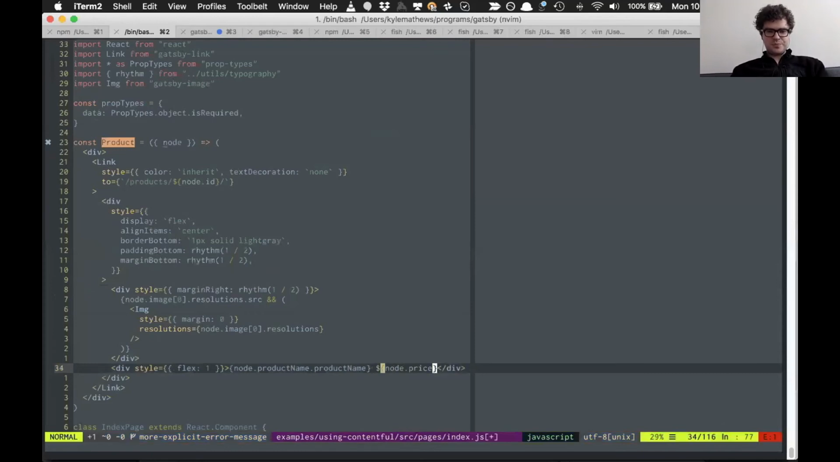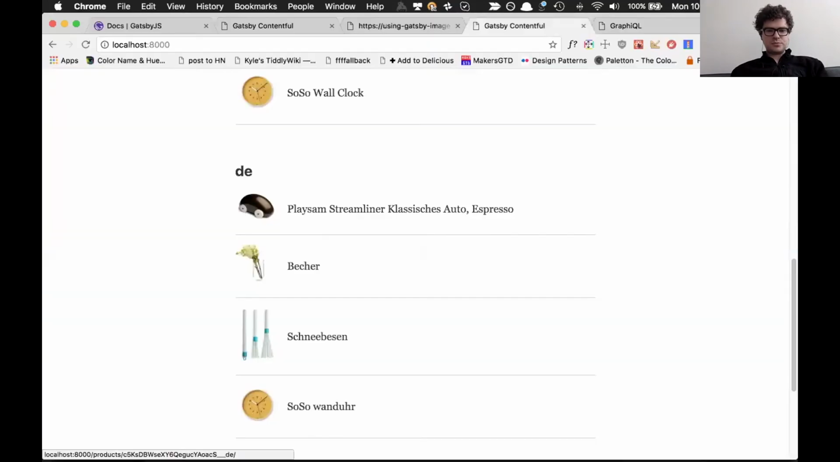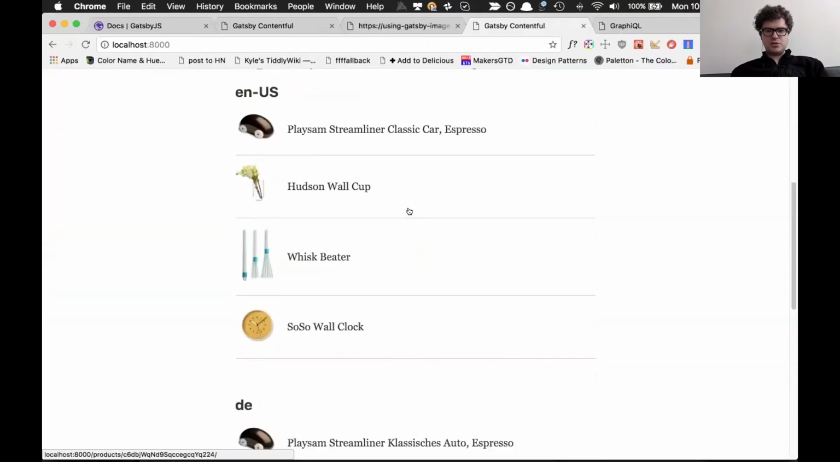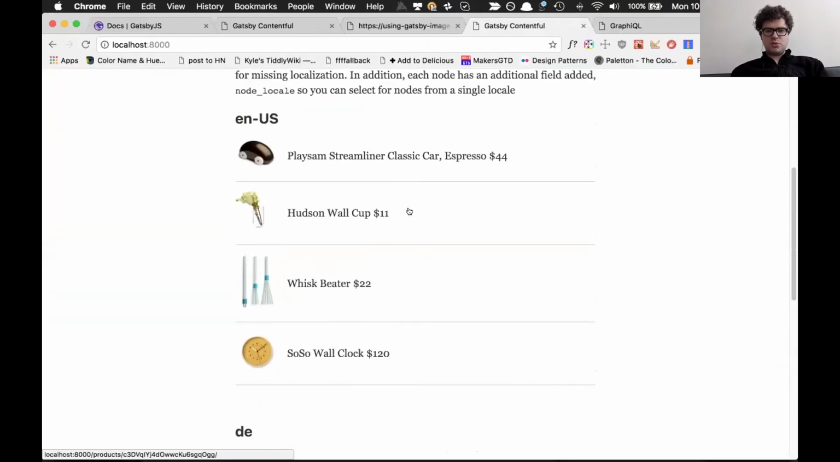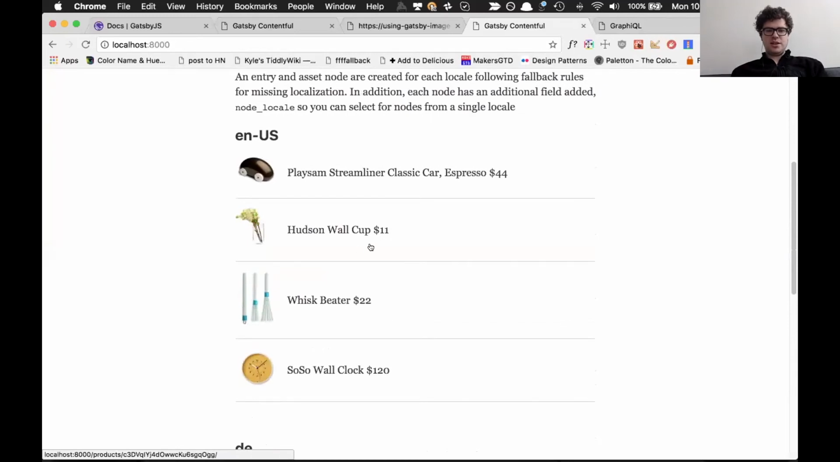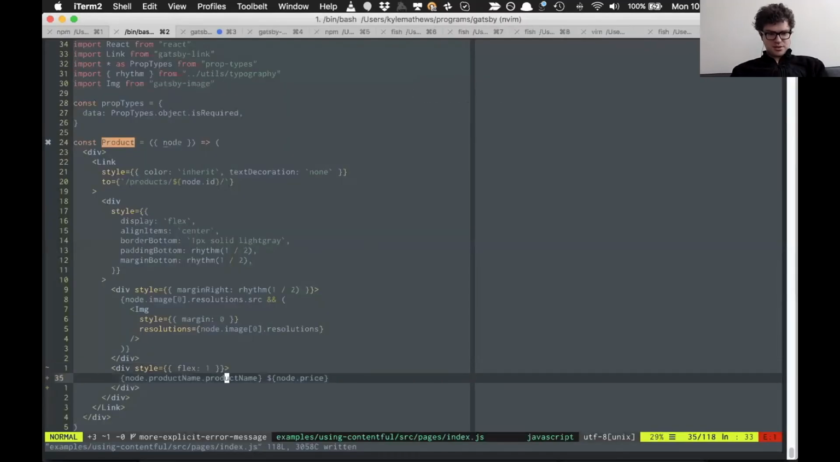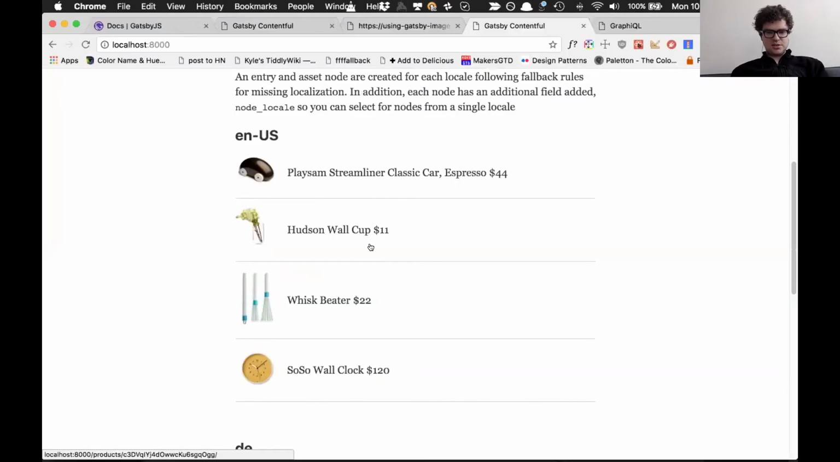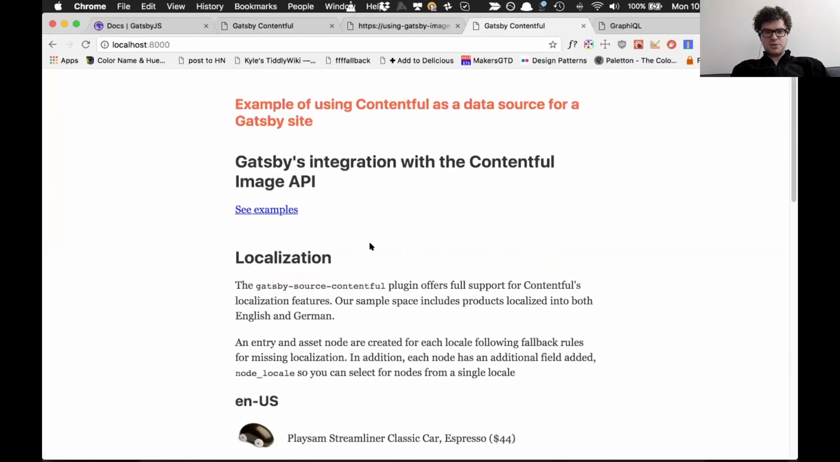node.price, and then it should show up, hopefully. Ah, there we go. So now we have the price. Let's actually add little parentheses around it. Cool. Anyways, doing stuff like that is really simple. You can be like, oh, I need some more data, I want to make some change. You add it to the query, and then you tweak the component, and then it all shows up in front of you.